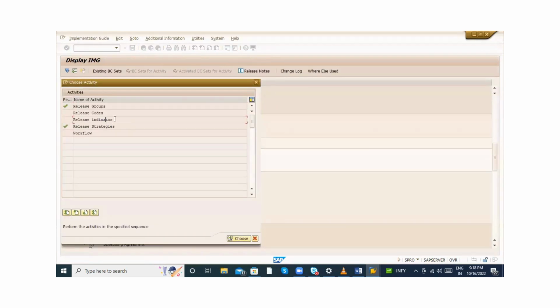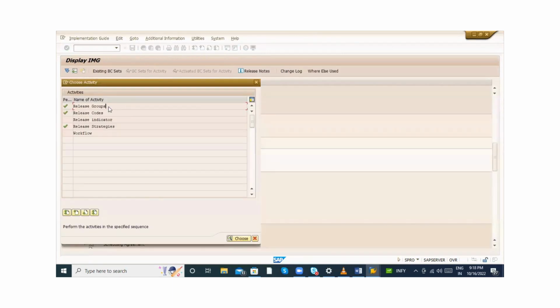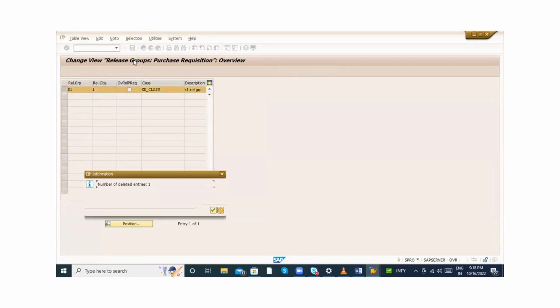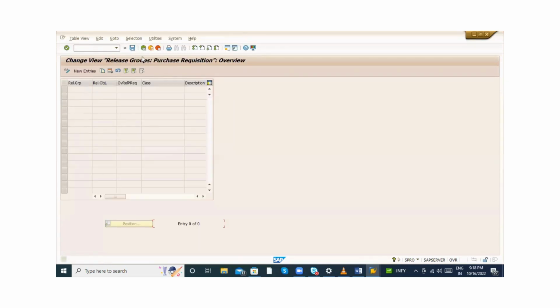Then again, the release indicator is not required. Release codes, select all, delete, and save. And release groups, select all, delete, and save. Okay. So now I'll go with my new release group.